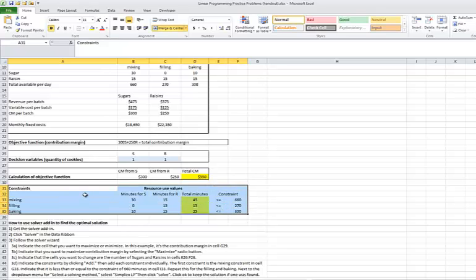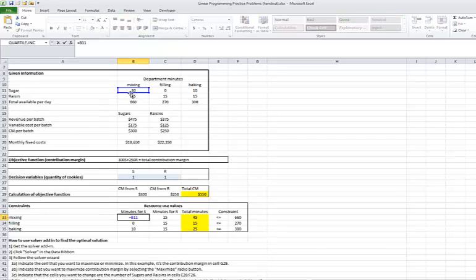Okay, now this next table down here is a table to lay out the constraints. So the way this works is that I've got a row for each constraint: how many minutes in the mixing, filling, and baking departments. There's only a certain amount of minutes in each of those departments. And then I've got two columns, and these columns represent the number of minutes that will be required for each batch of sugar cookies and each batch of raisin cookies. So this 30 right here is equal to the number of minutes that a batch of sugar cookies requires in the mixing department. You can see it's just equal to B11.